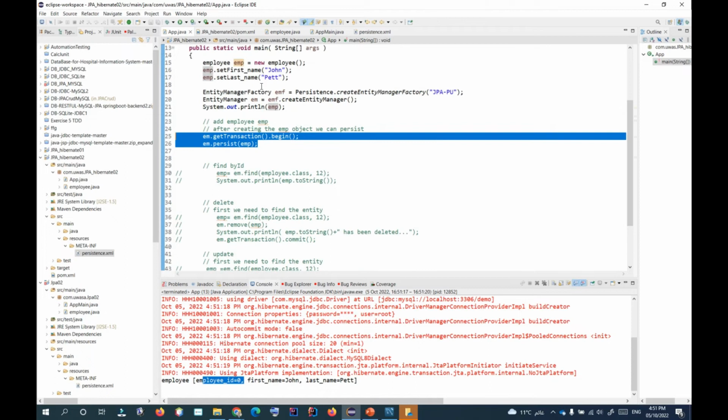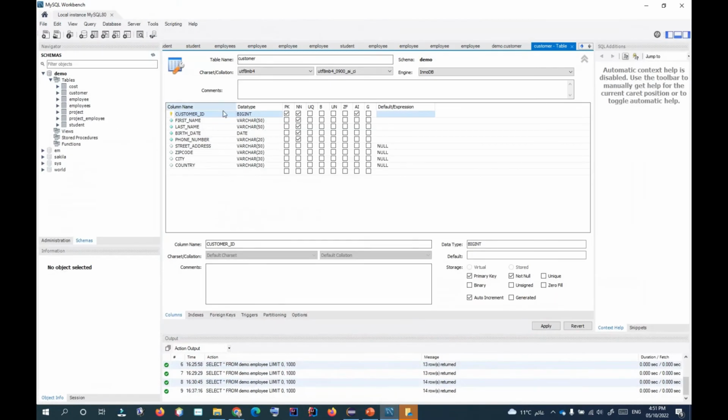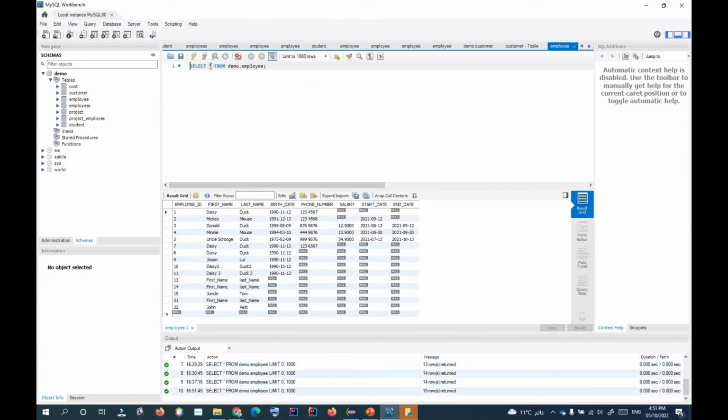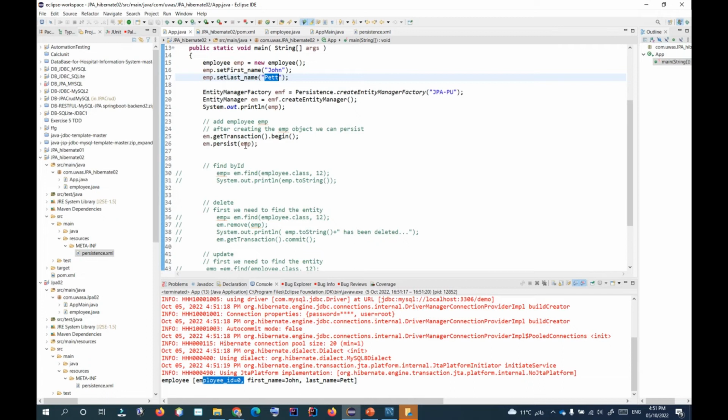Let's see whether this John is added or not. So we go to our database and then to employee. After that we check, yes, it's added, it's 32. So this is the first operation.